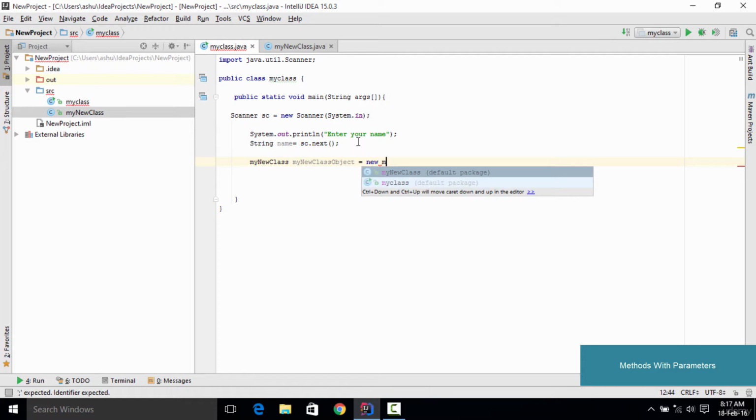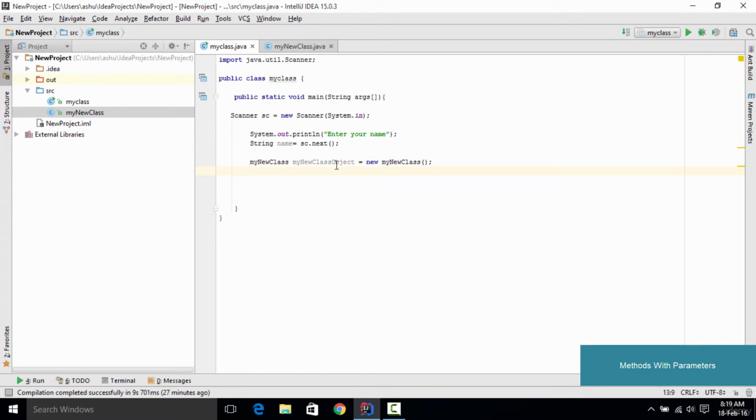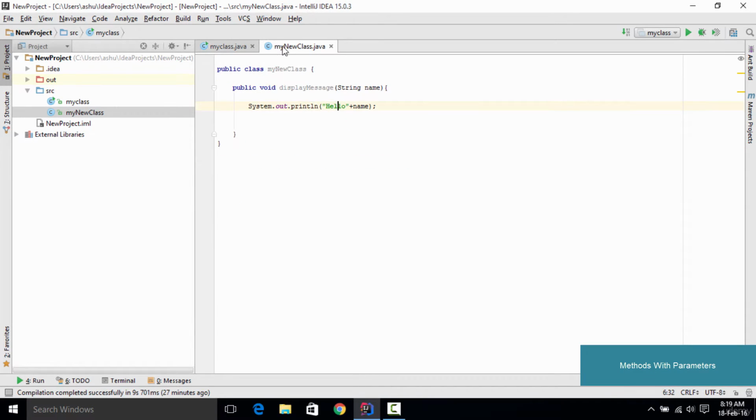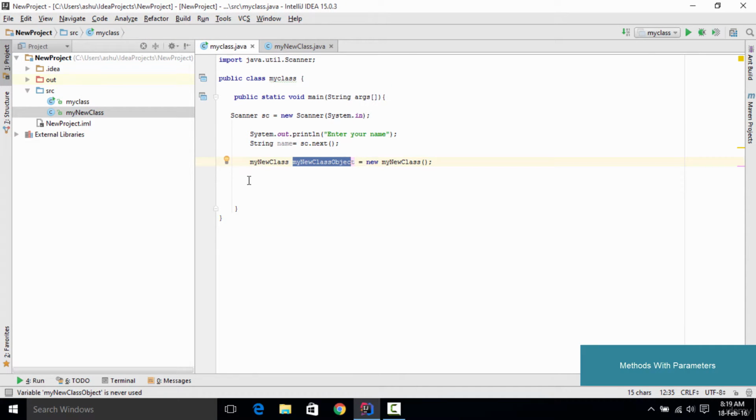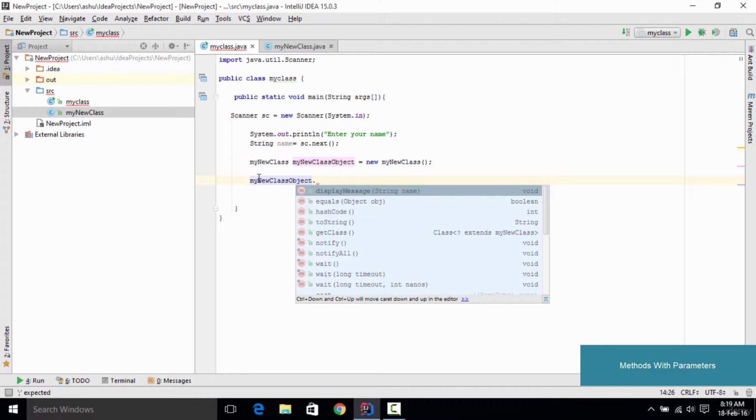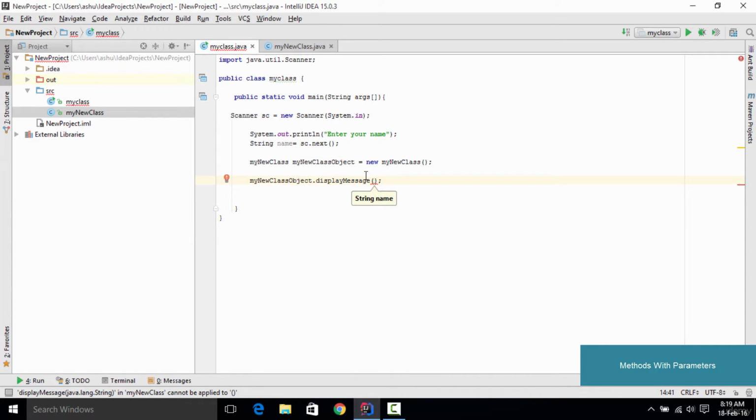new my new class. Once we have created the object of the new class, the next thing we need to do is use this object name to call this method, which is called display message. So we type the object name, which is my new class object. Then in order to use a method inside it, we type dot, and we use the method called display message. And to this we are going to pass in the name, as we want to display the name. So we type name over here.